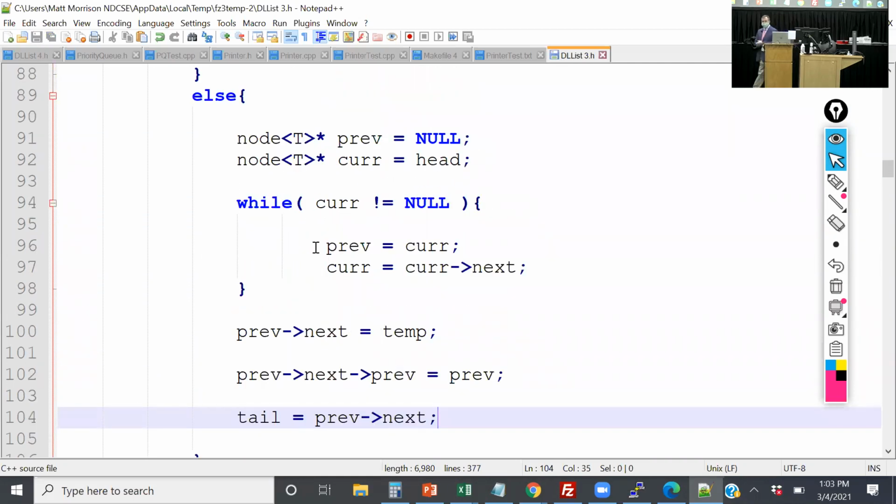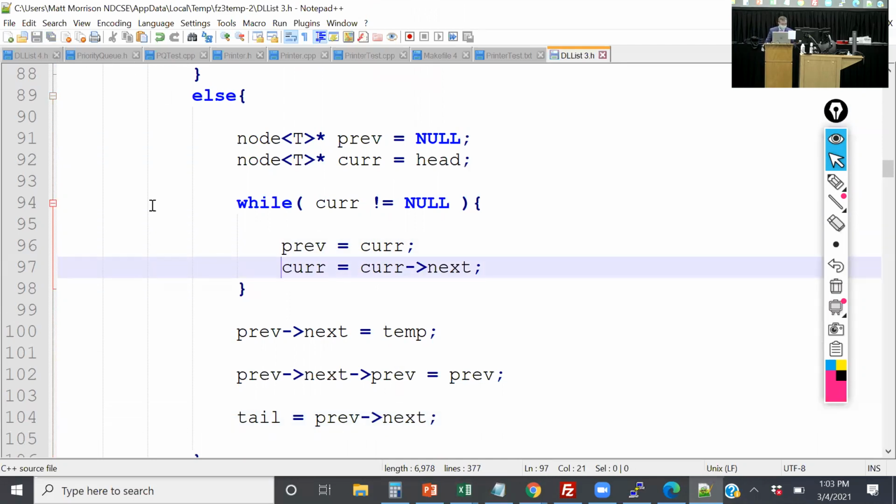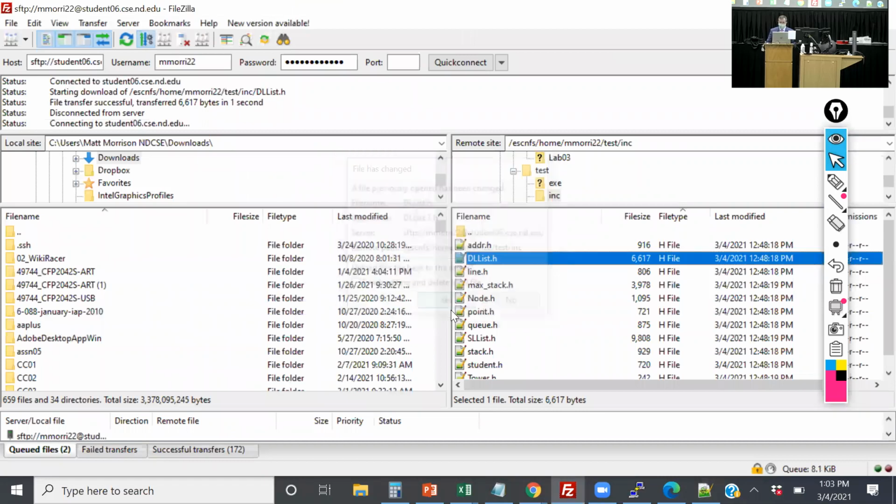All right, does anybody have any other questions about this? Okay, I don't see anything in this Slack either so far. So now I'm going to save this and update it.